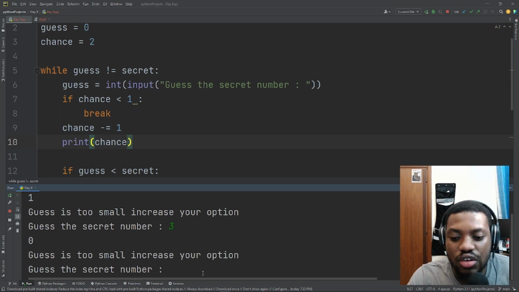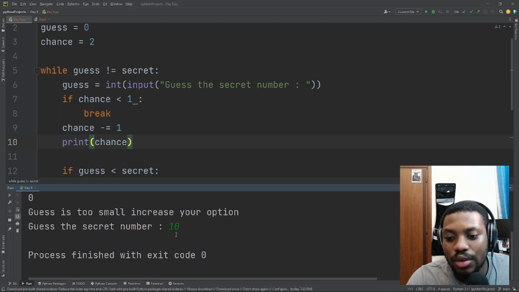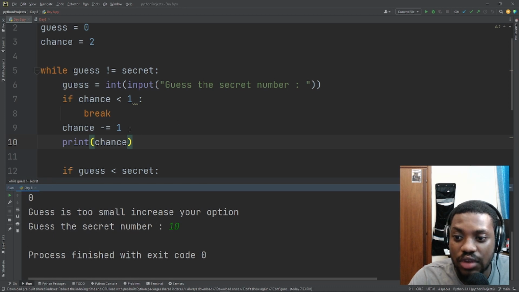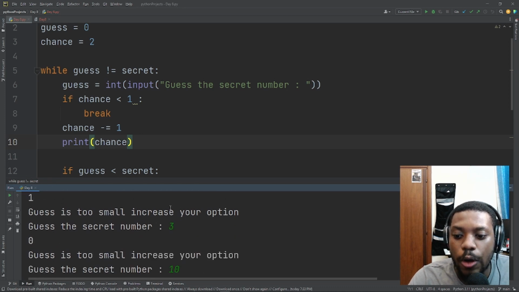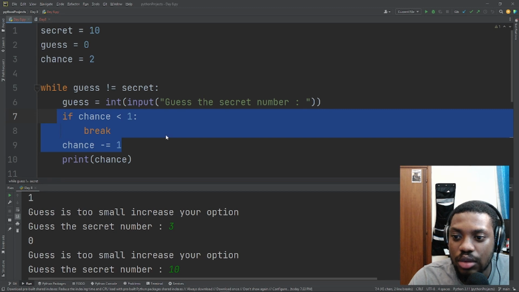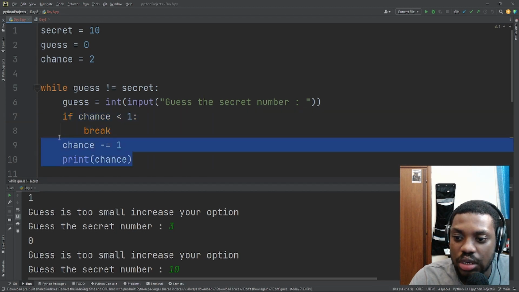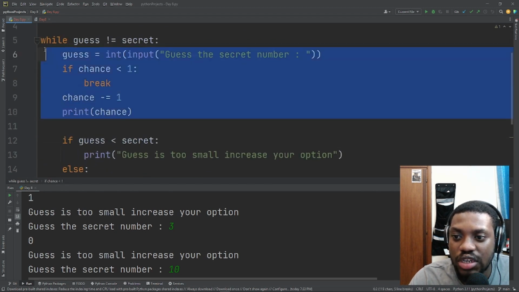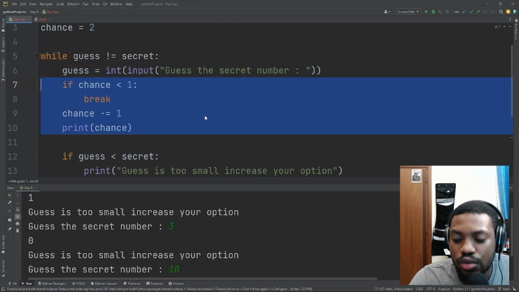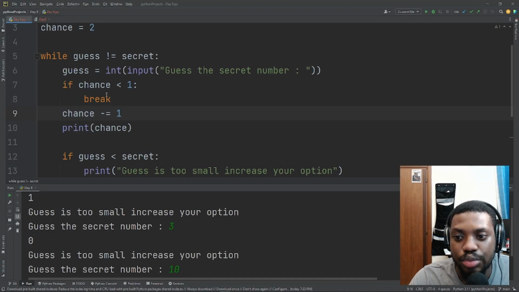So let's just put like a 10. Let's just guess the right number. Now you can see it broke us out of the loop because our chance is finished, right? So this could be rectified. We just need to write the program a little better than we did here. Maybe put the chance at the bottom so you can try that out yourself. But yeah, the idea is to understand the break keyword here, what the break keyword does.